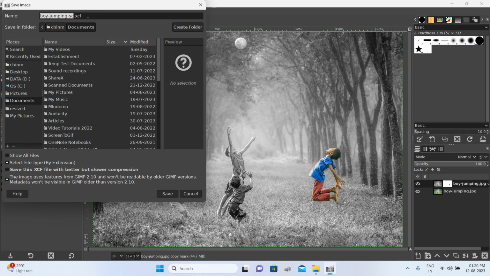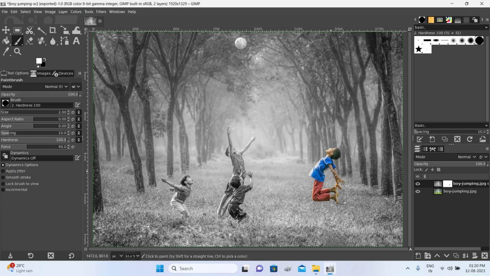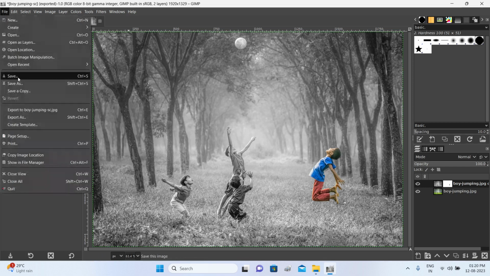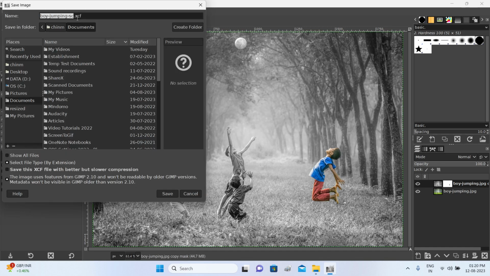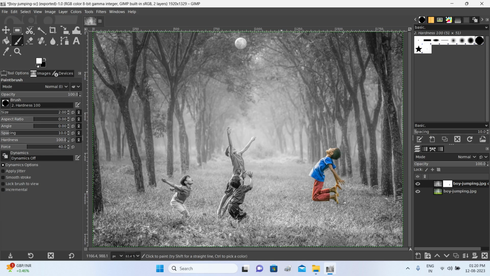And what this file permits you to do is to simply open this whole composition back again in GIMP and start working on it once again from the point where you left it. So this is one important thing to do. You can always save this as an XCF file. Let us now take another example.